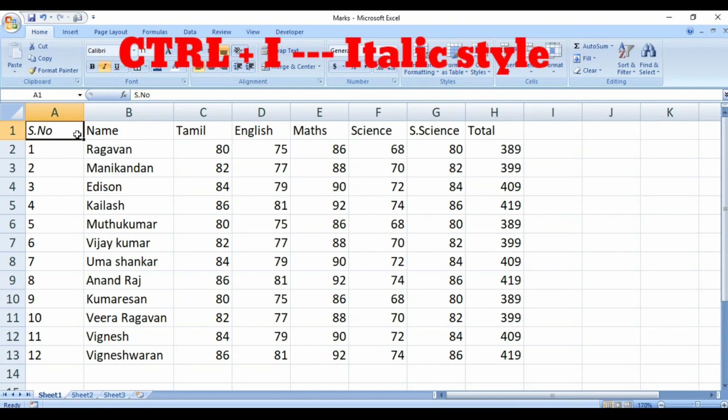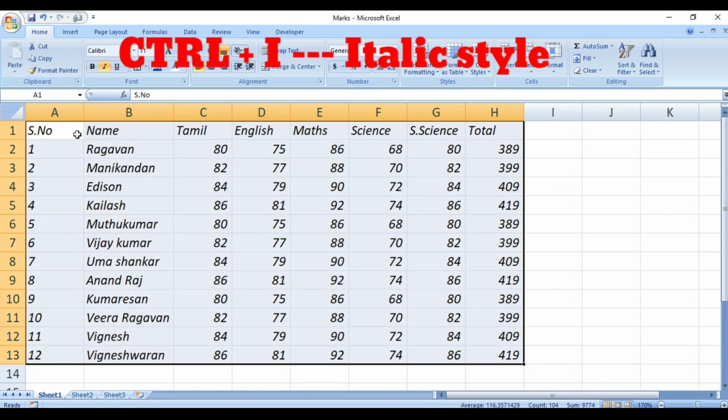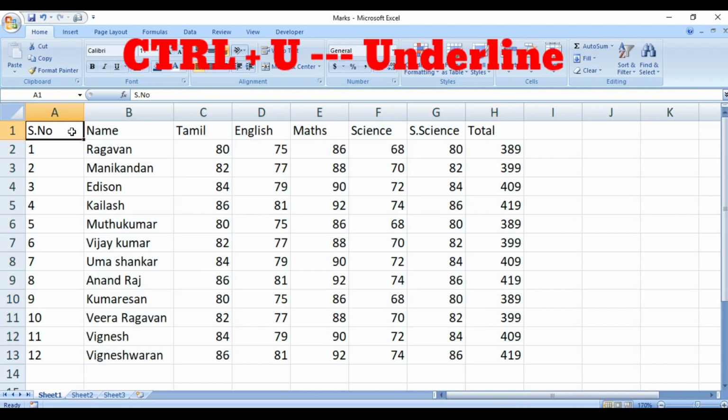Control I is used to change a particular cell or a particular range font to italic style. So I will select the entire range, and now I will show an example. I will click Control I. So the entire font is changed to italic style. You can see the difference. And if you want to remove it, if you give Control I again, it will change back to normal font. Next one, it's Control U.